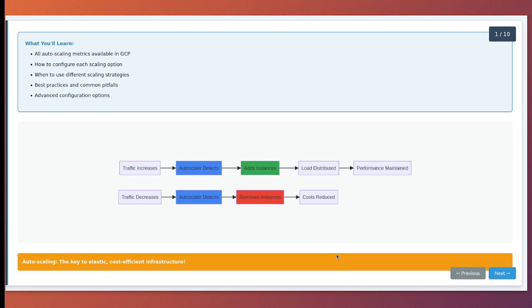If you've ever wondered how to automatically scale your applications based on load, or been confused by the various scaling options available, this presentation is for you. Auto scaling can seem complex because there are multiple scaling metrics, different modes, and various configuration options. But once you understand the fundamentals and see how each option works, you'll be able to configure auto scaling that perfectly matches your application's needs.